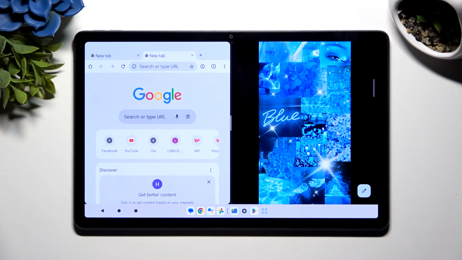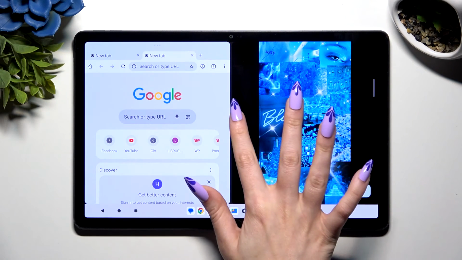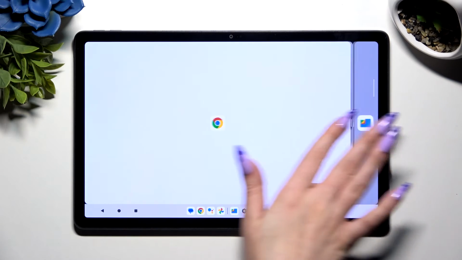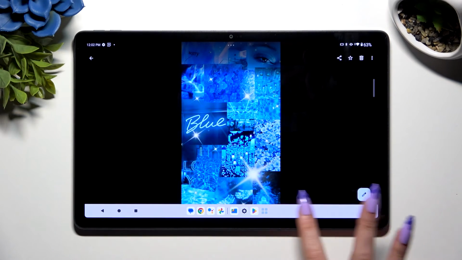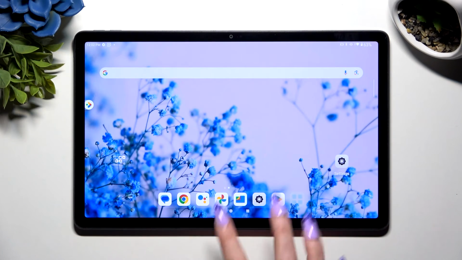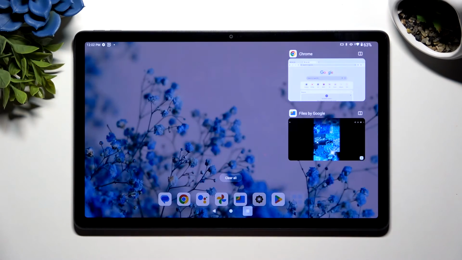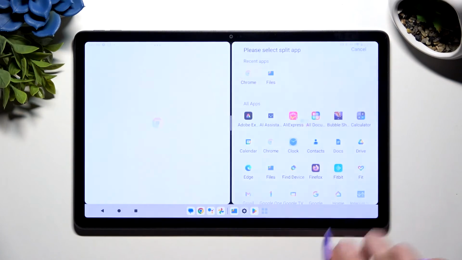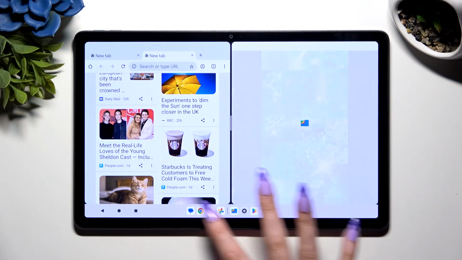To go back from this mode, drag one of your apps all the way to the right or to the left and hit home button, or swipe both in the background, like that.